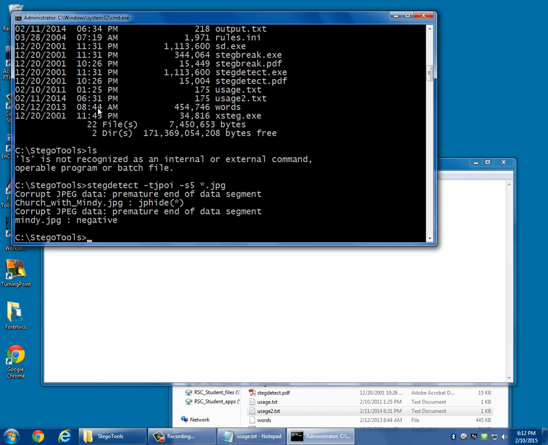But FFD8 at the beginning of a sector, we knew it was a file and everything. So sometimes it might find a partial signature, but it's not complete, so it's corrupt. Don't worry about it, that's fine. Okay? So, Church with Mindy might have something in it.